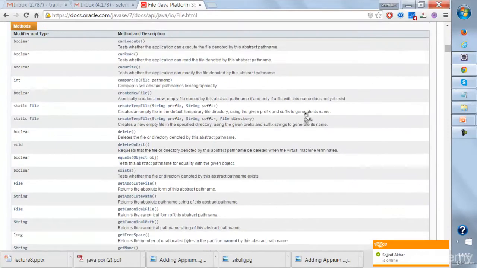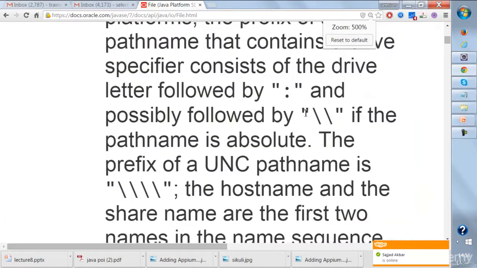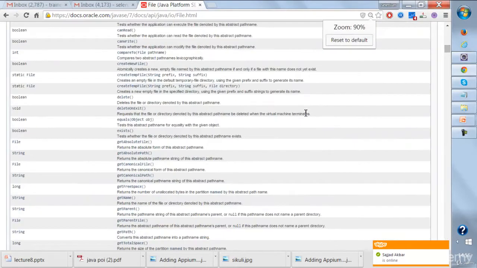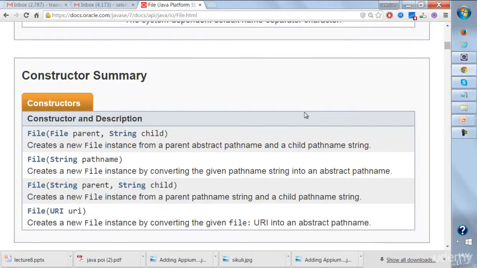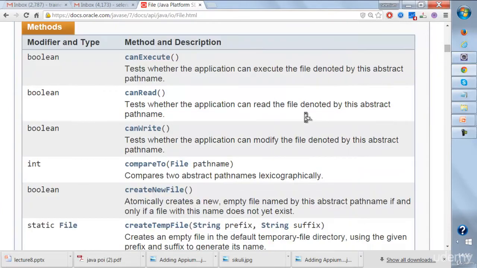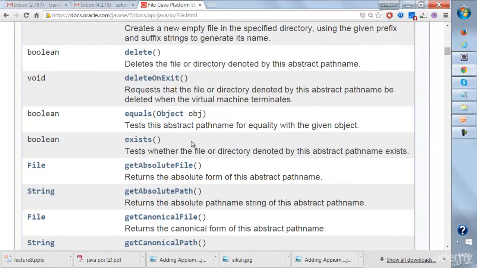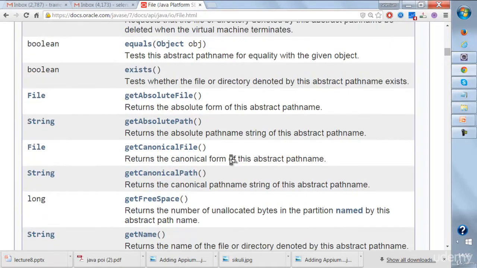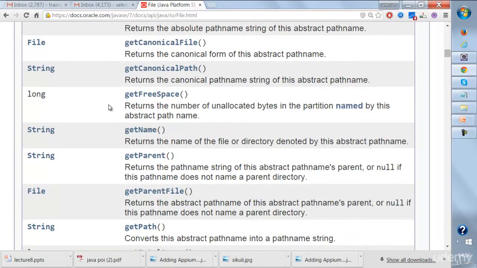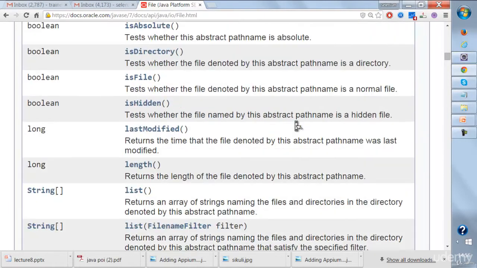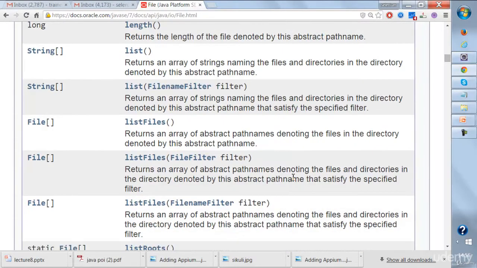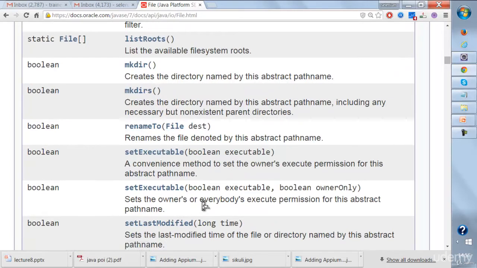And if you see, this is basically the method summary. Let me increase the font size. Just one second. All right. So if I go downward, anything that you need to check, whether this file can read, can write, right? Whether the file exists in that particular directory or not. Get the free space from the file. Get the length, return the length of the file, and there are n number of methods available that you can use.